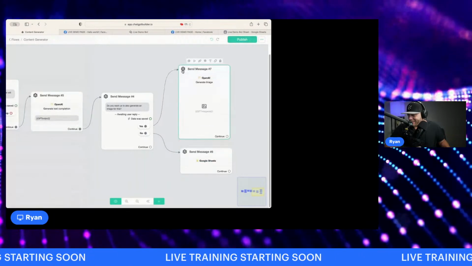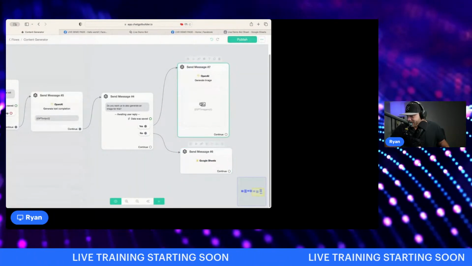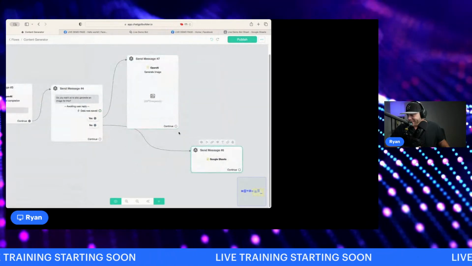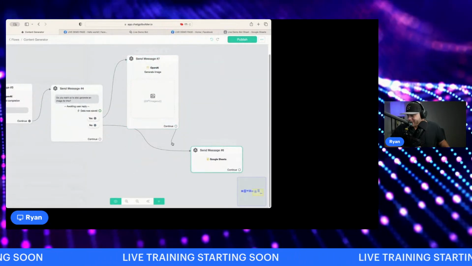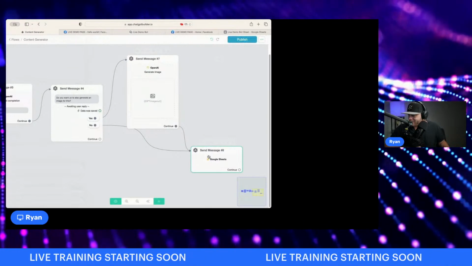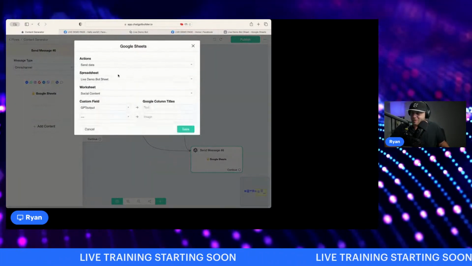So now it's going to generate that image, and then let's go ahead and send it also to the Google Sheet. Let's click on this Google Sheet and make sure that we do have our image set, which I know we don't, so we will.